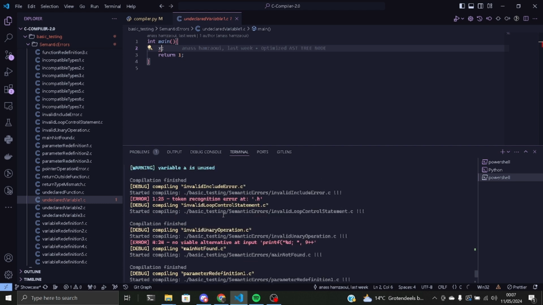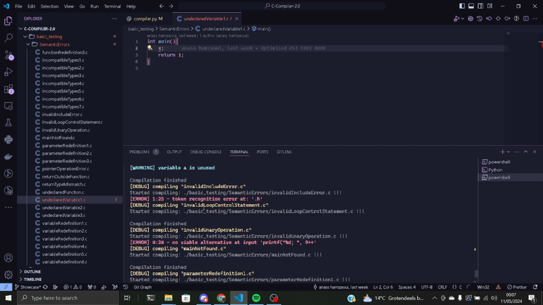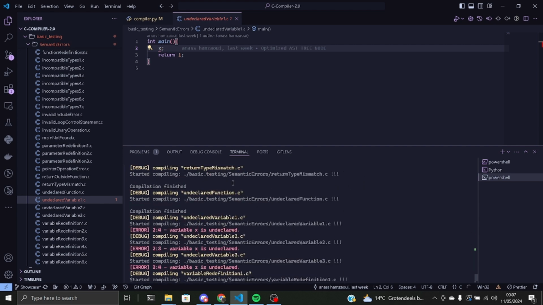And the same is done for the rest of the files that should provide semantic errors. Some of the files are not detected because our semantic analysis is not perfect, but in most cases it will detect if something is wrong.